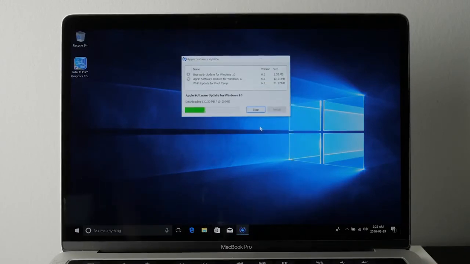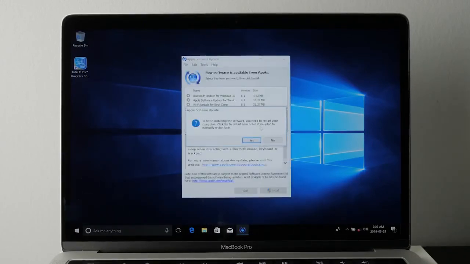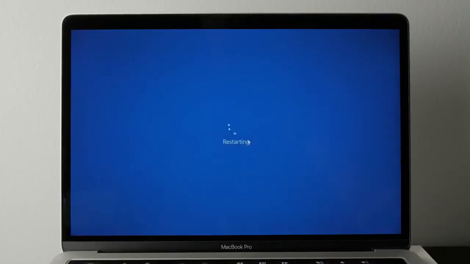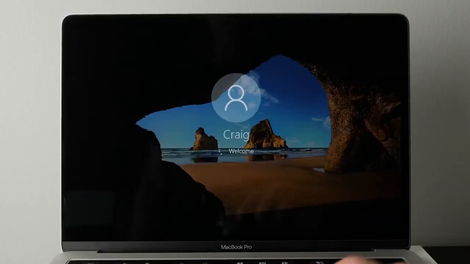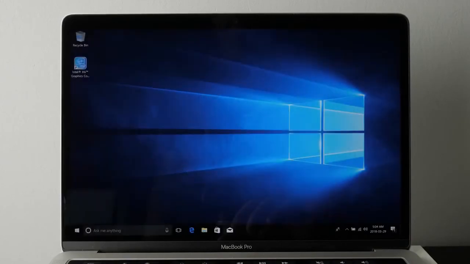Once you have your Apple software updated, I think it calls for a restart here. Let's just see what happens. I'm going to say yes on there, and then we're restarting again. And then the next step is to update your Windows software, and that's a little bit different. So we hit return, we enter our username and password that we created.